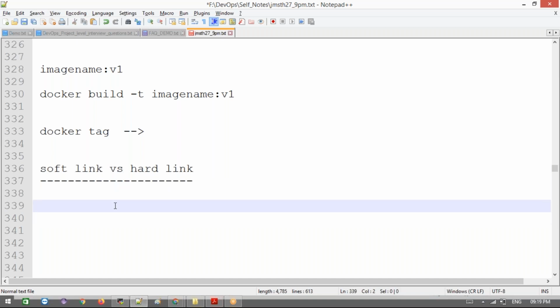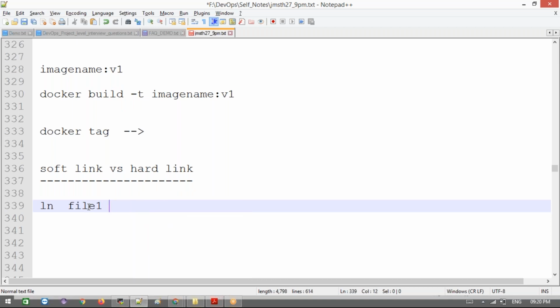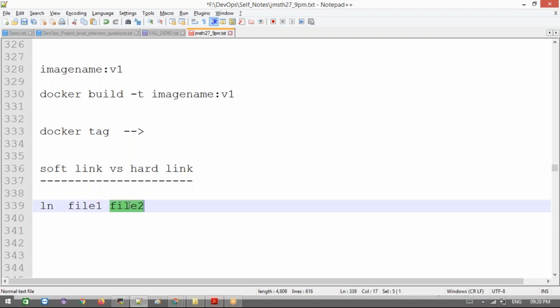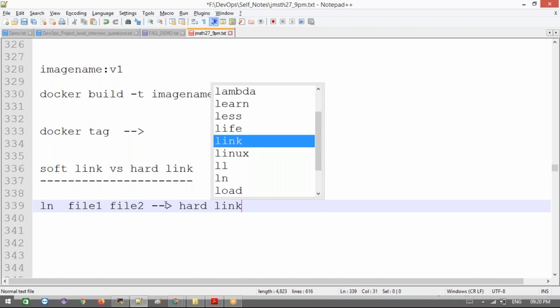Basically, let's say I'm creating a link using the command ln. If I use ln and then file1 and file2, like file1 space file2, any files, any softwares, whatever it may be, this will be linked up with this file. This file1 has some data, this file2 also has some data. Now if you do not specify any option here, this we call a hard link.